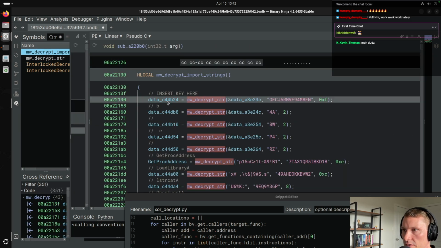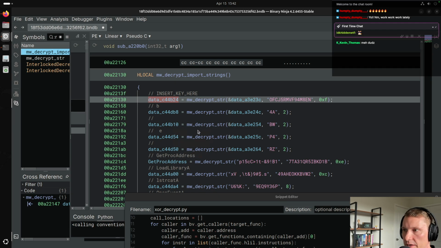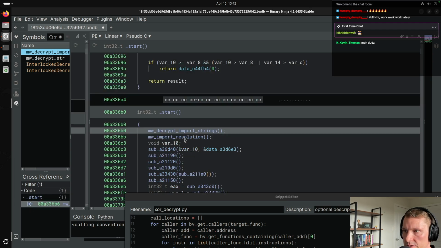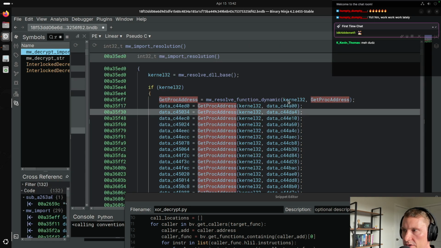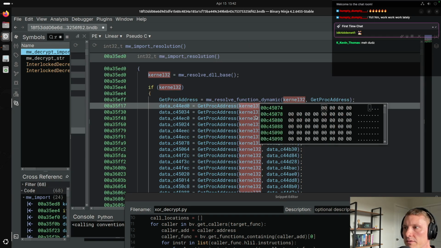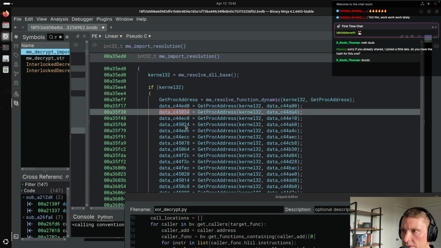So I'll rename all these globals. We'll write some automation to do that. And then there's actually another resolution function that resolves GetProcAddress, and that also does some function resolution and then assigns those to a global.